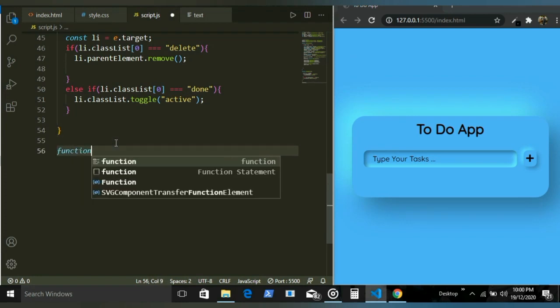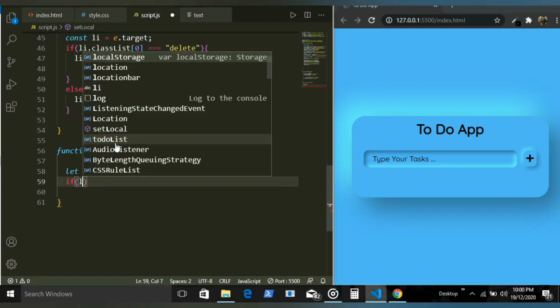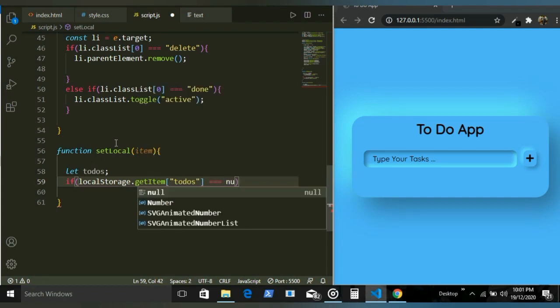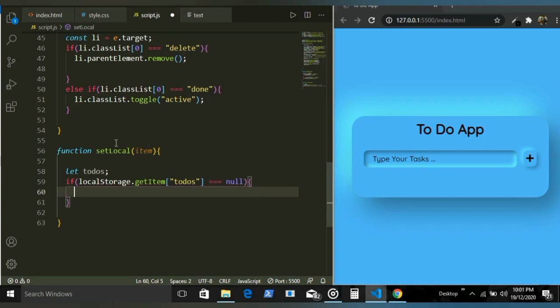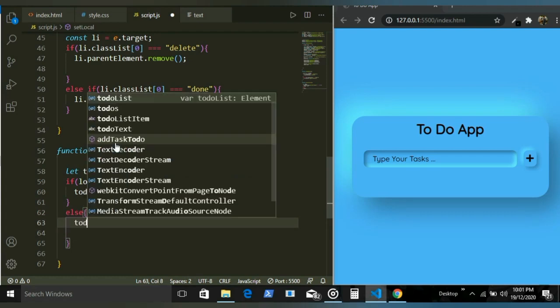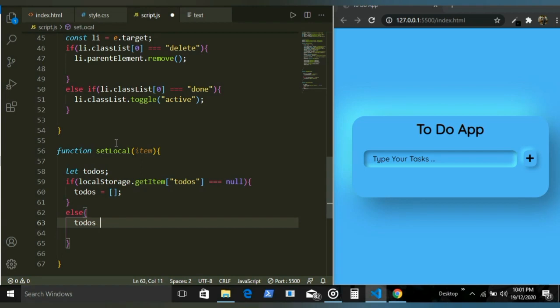Now all that's left is to add the functionality of our local storage. So first I'm going to add a function of setLocal to add items to our local storage. So this is going to take item as a parameter, and so I have here a variable of to-dos. And so first thing that I'm going to do is I'm going to check if our local storage already has item with to-dos. Okay, if that's null, then we're going to create an empty array, or else we're going to use this to-do variable, and then we're going to store whatever is in there in our local storage.